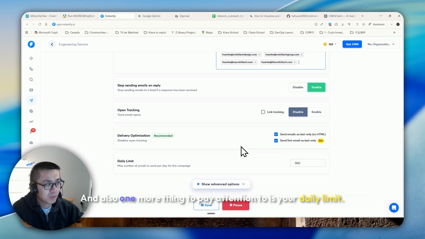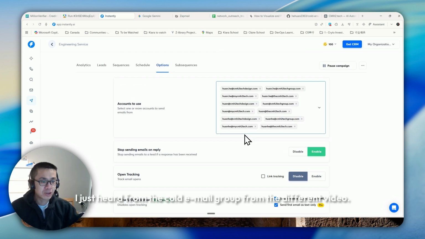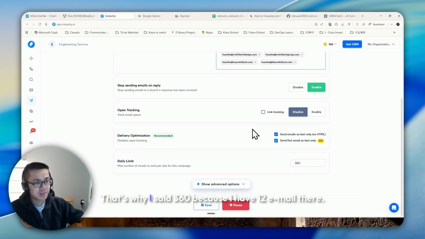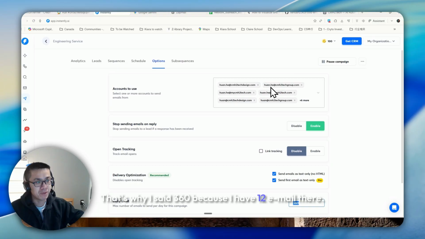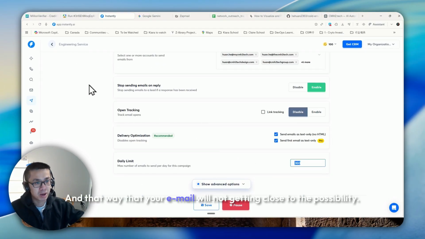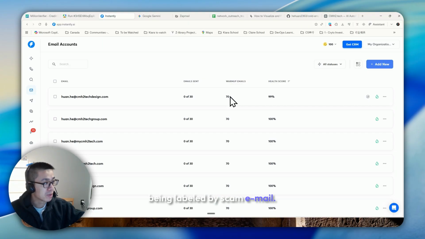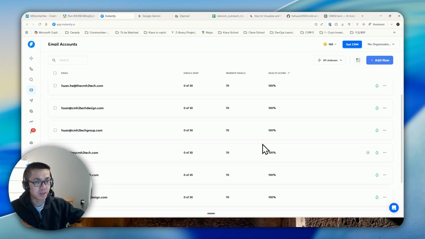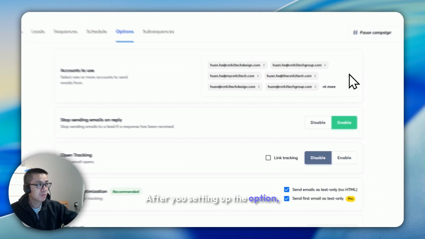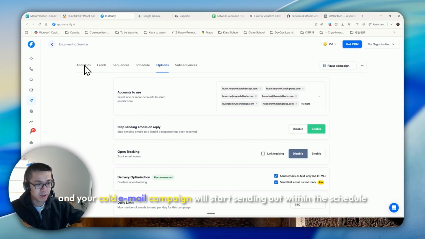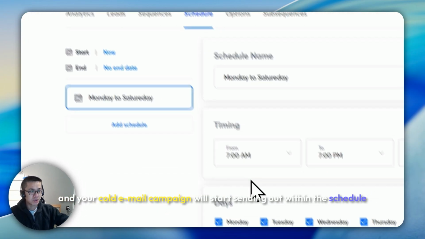And also one more thing to pay attention to is your daily limit. I just heard from the co-email group from the different video. They said one email you only want to send out about 30 email per day. That's why I said 360 because I have 12 email there, and that way your email will not get close to the possibility of being labeled as scam email. I would like to maintain my health score 100%. After you setting up the option, then you could start the campaign. Just click here, and your co-email campaign will start sending out within the schedule that you set up here.